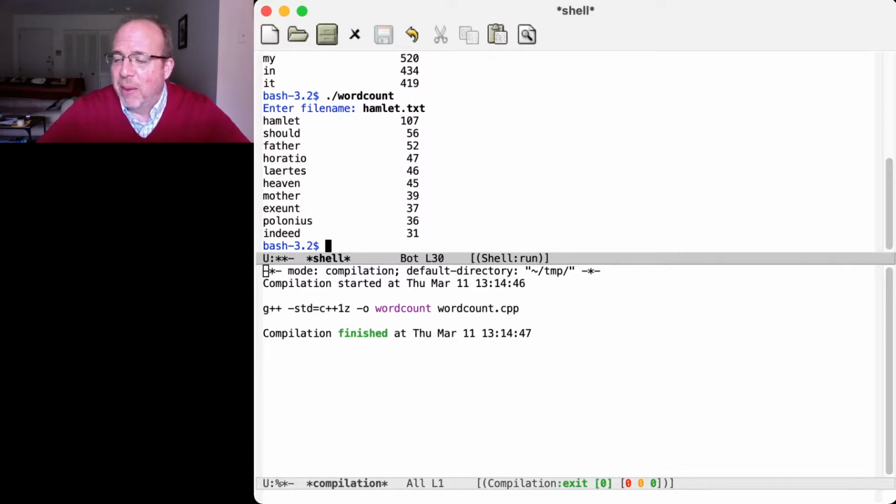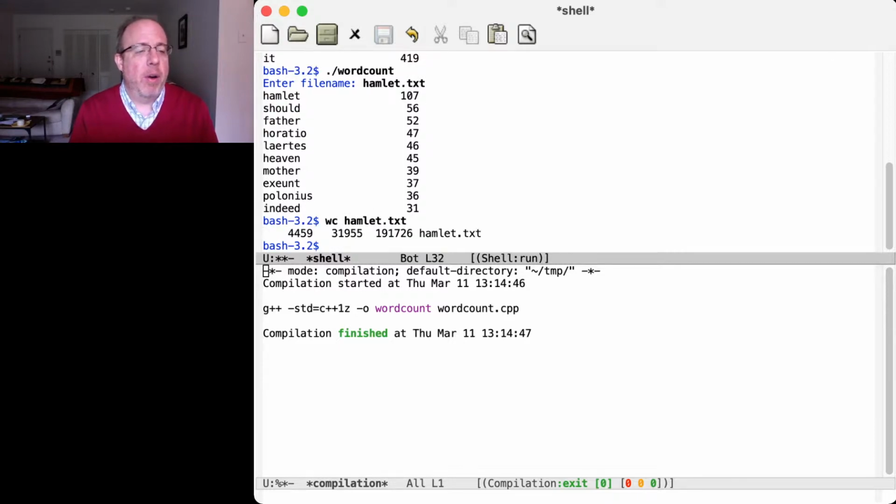It took me a lot longer to read Hamlet. Nate, it took me a lot longer to read Hamlet too. But it did run relatively quickly, and Hamlet's not that big. There are only 192,000 characters in Hamlet total. It's 32,000 words. Not that big. I mean, yeah, it took me a long time to read it too, but in the sort of what it means to be a computer, that's pretty teeny.